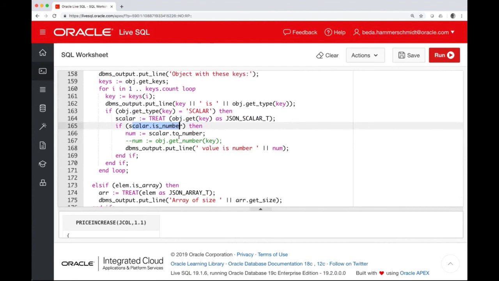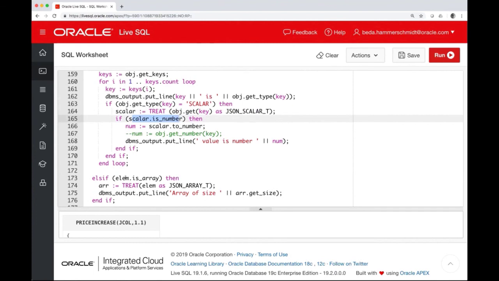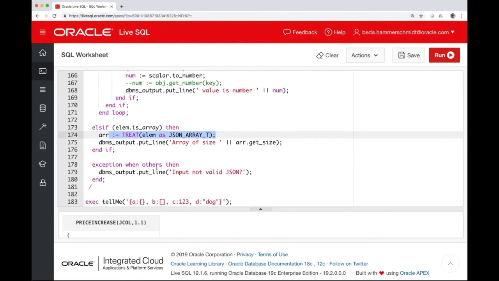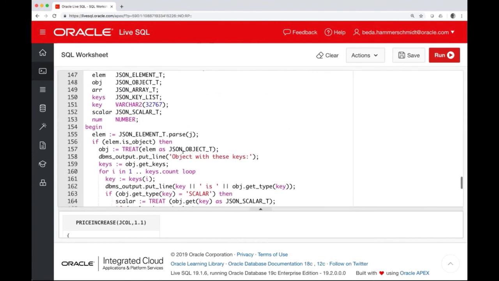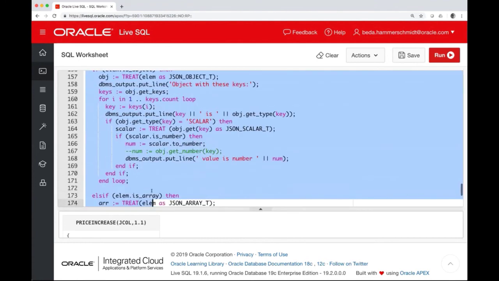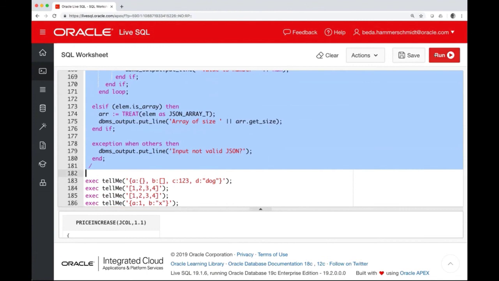I think that's it for JSON. And the other case, if you have an array, we treat it as an array case and we print out the size of the array. And an exception handler is needed if we pass in an input where the parsing fails. So let's just run this.